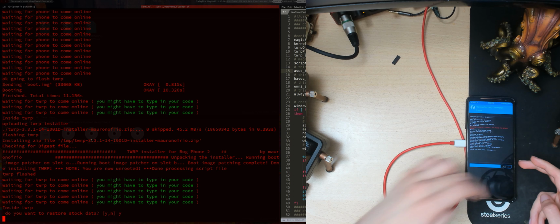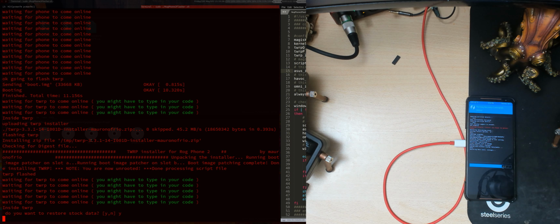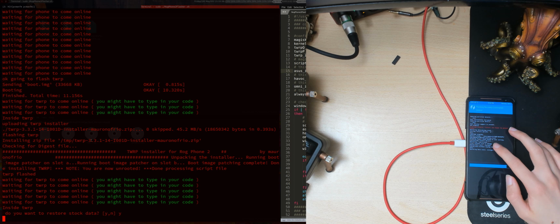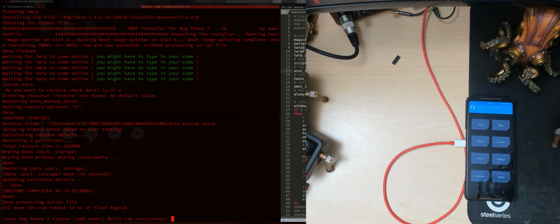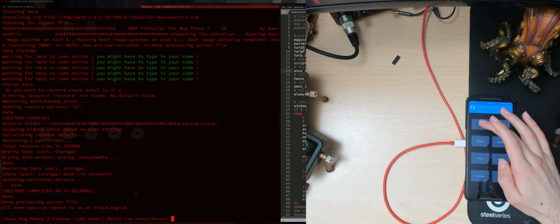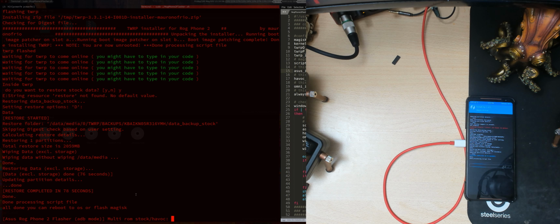Now my stock data is fairly small because I didn't really use the stock ROM that much, but for example, here it says total restore is 2 gigabytes. My total restore for Havoc is 11 gigabytes, so that's kind of what takes ages. So anyway, from here, as you can see, it says all done. What you can do here is just install Magisk or whatever, if you want to.